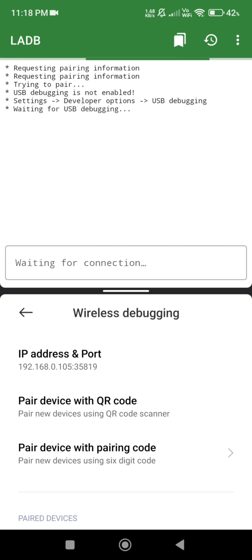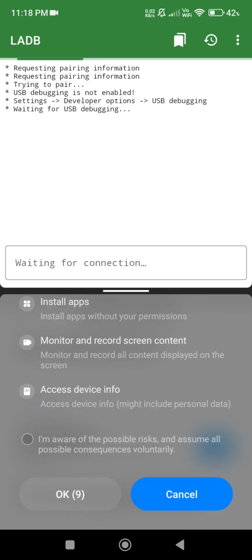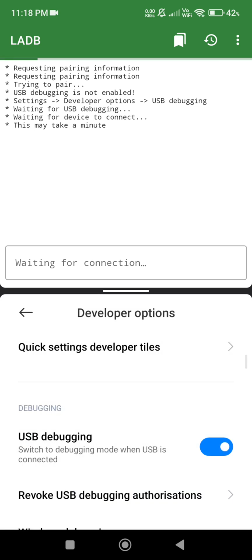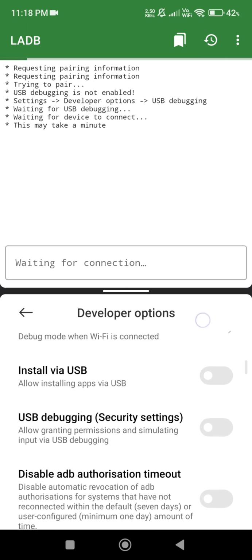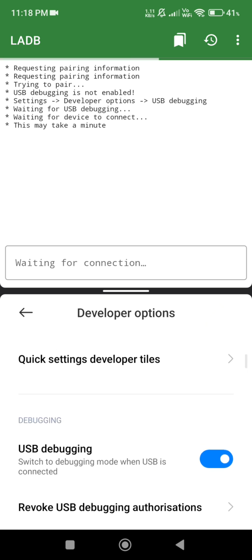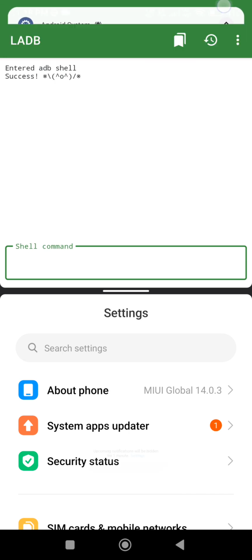So it's taking a little longer. Here you can see Settings, Developer options, USB debugging, waiting for USB debugging. Sorry, this device is asking for USB debugging in order to connect. So come back and you can see I'm trying to enable USB debugging. Usually it won't ask on many devices, but this device is asking to enable USB debugging along with the wireless debugging option too. Okay, hope now this works. Yeah, it's connected.